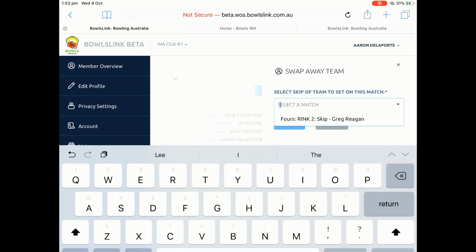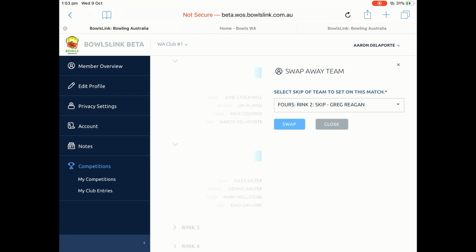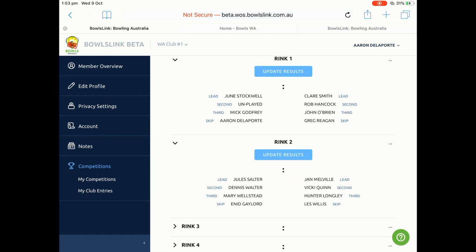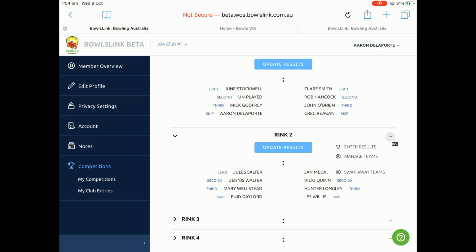When you select that, it then asks for one of the skippers. In this team I want to swap the Rink 2 skip. And you'll see that that whole rink has now gone up to the top rink box. So my rink is playing now Greg Regan's, and Les Willis's rink has gone into Rink 2. So depending on how many rinks you have and how the draw pans out, you may have to swap a couple of rinks to align them correctly. Again, if Rink 2 was out, I could use the swap away team button and change that one around.